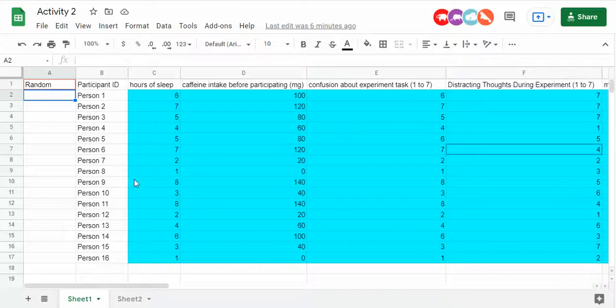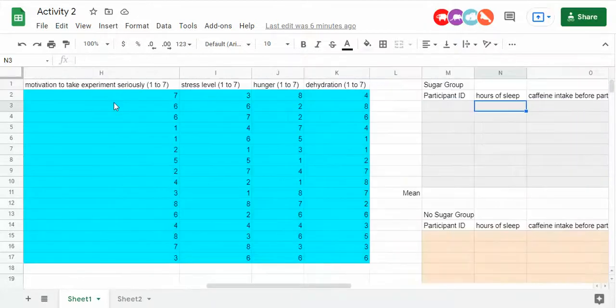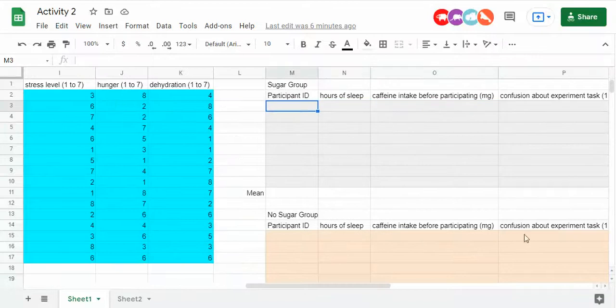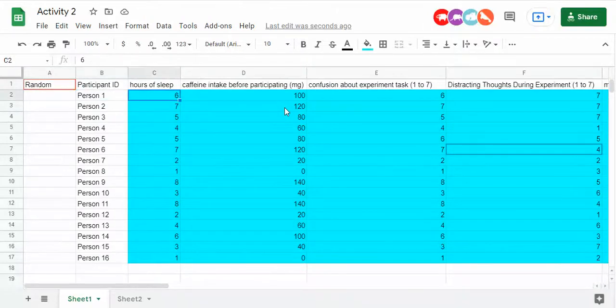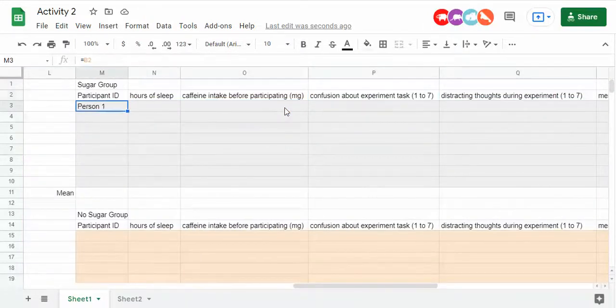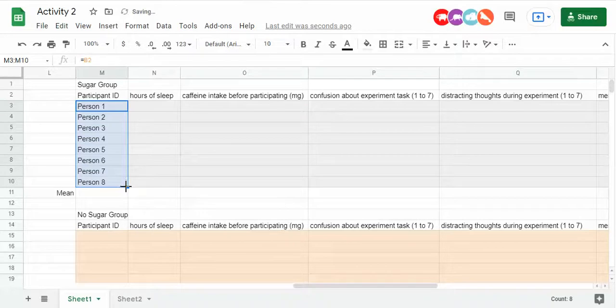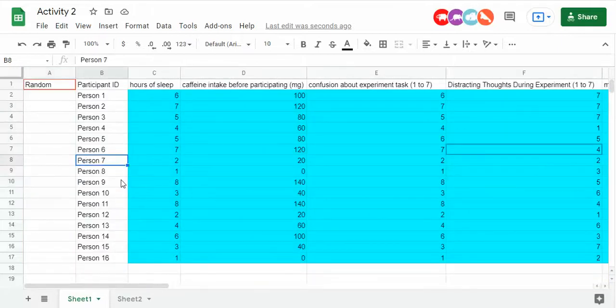After that, go over here to where it says sugar group, participant ID, and then enter equals B2. After you enter equals B2, press enter right here, and it'll say person 1. This is just referring back to where it says person 1 over here. So after you type in equals B2, drag down, and it should say person 1 to person 8, which is just referring back to these 8 cells over here, person 1 to person 8.